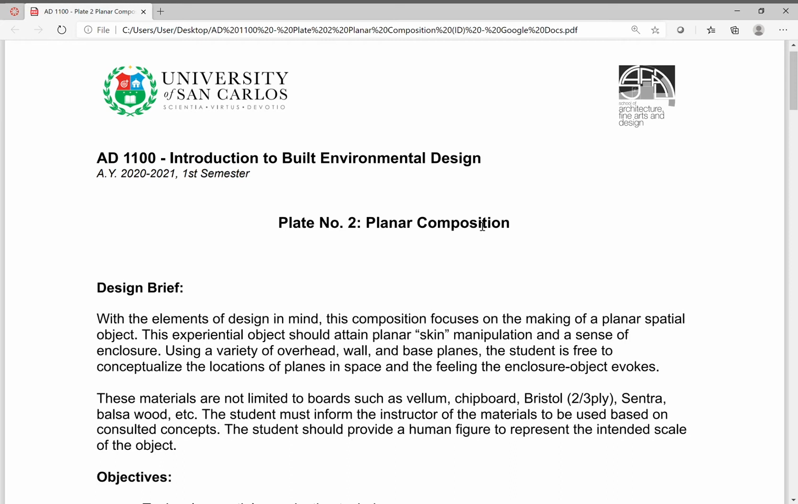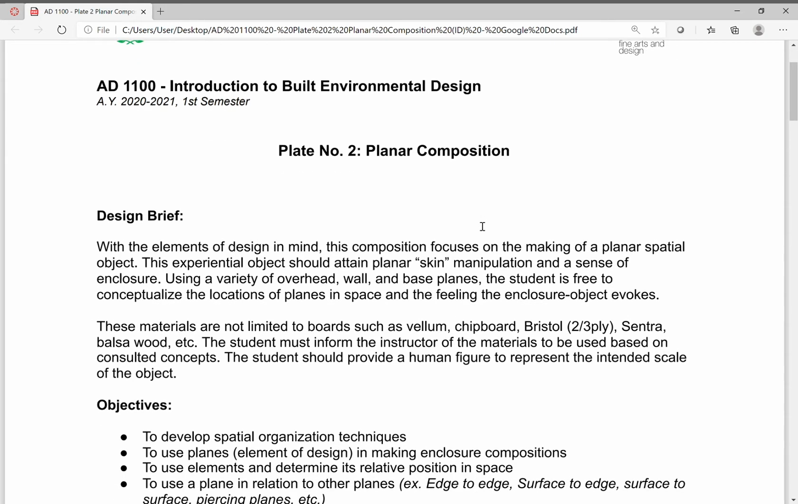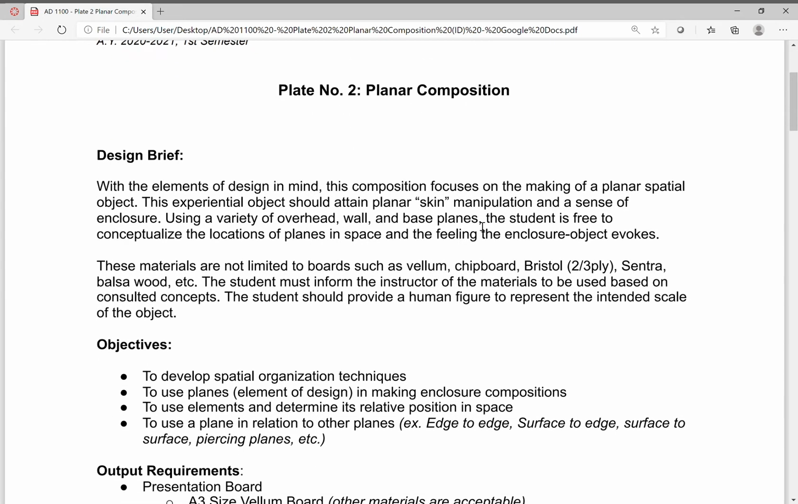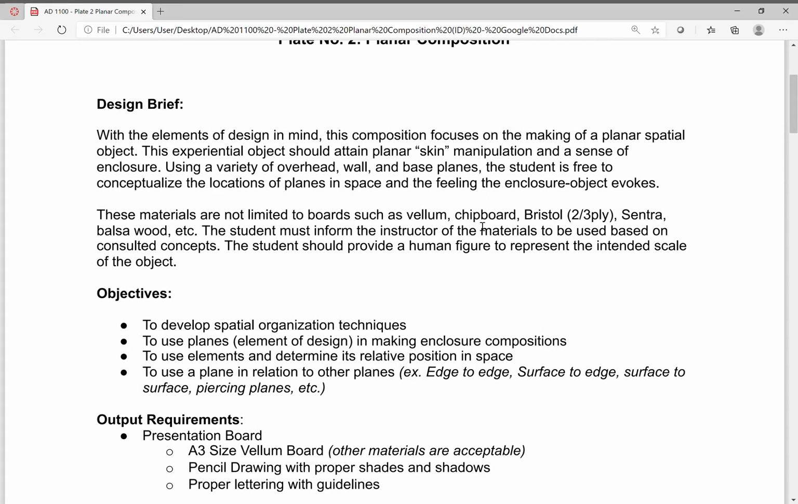Using a variety of overhead, wall, and base planes, you are free to conceptualize the locations of the planes in space and the feeling of enclosure of the objects. The materials that we'll be using are not limited to boards such as vellum, chipboard, Visual Centra, and etc. You guys should inform me what materials you'll be using based on our consulted subjects.